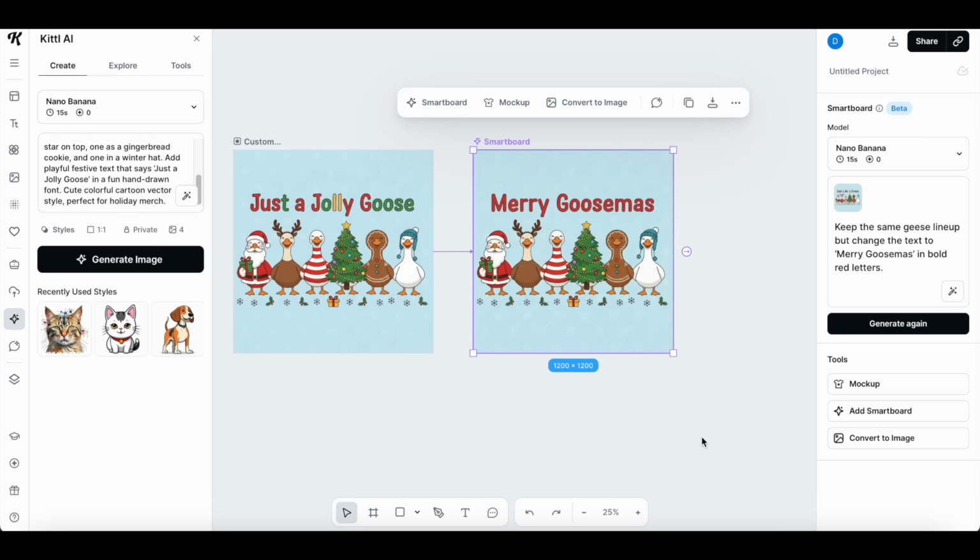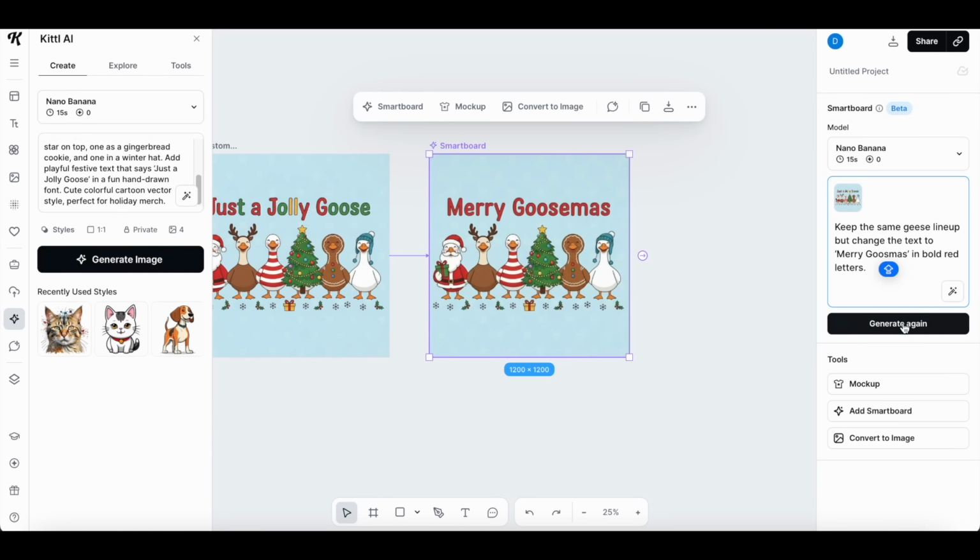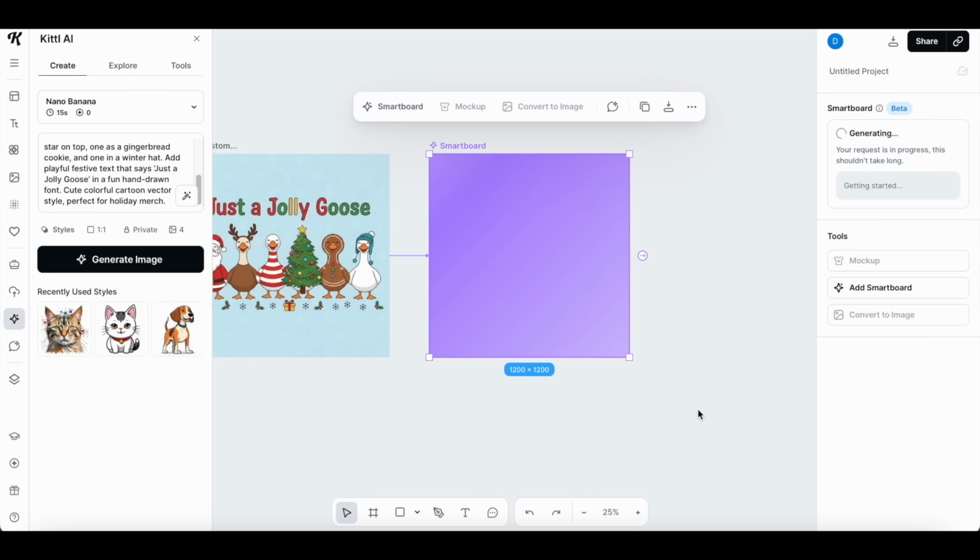I absolutely love it. I noticed that I made a spelling mistake. Even though Goosemas is not a real word, I don't want the E. So I'm just going to delete the E and then I'm going to generate again. And once it's done with that, I think I only want to remove the small design elements on the bottom. I'm still not 100% sure, but the design is beautiful as is.